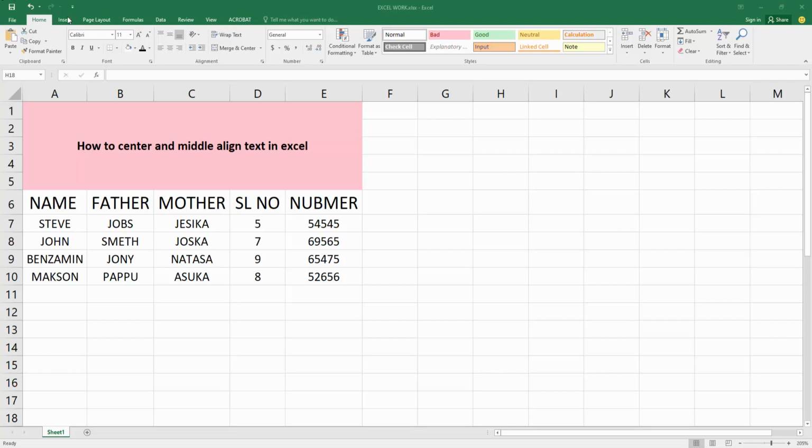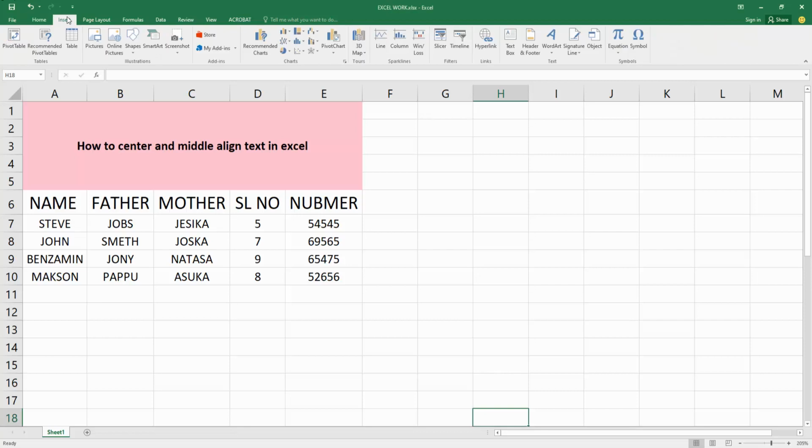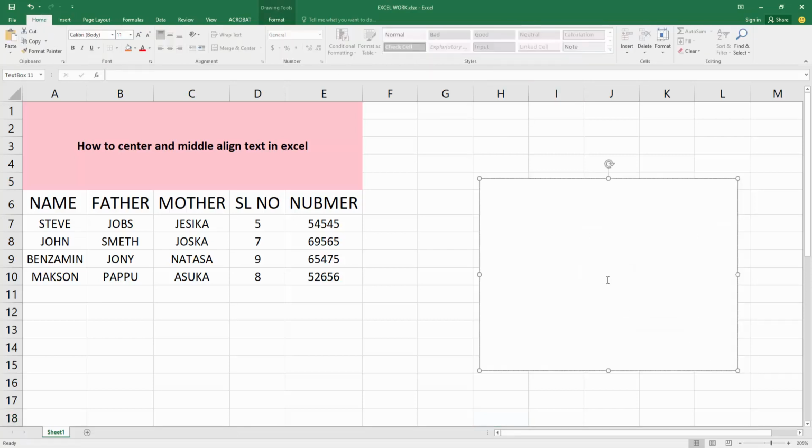Now I go to the Insert menu. Now insert a text box. Then write anything in this text box. Now I center and middle align text in Excel on this text box.